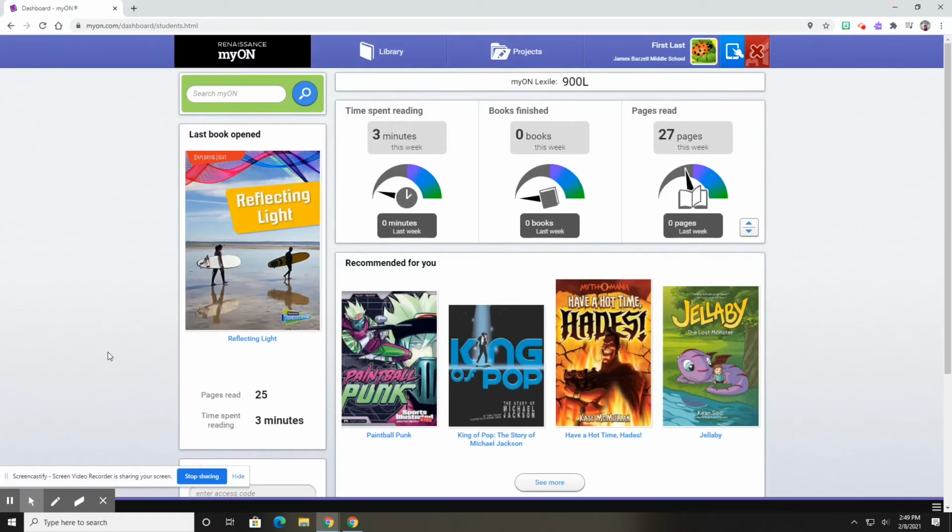Once you've completed your interest inventory and then your test, you're going to come up on a page that looks like this. So here you're going to have your Lexile level, and all of your books that are going to be recommended to you will be close to your Lexile level, but you will also be able to browse books that are either above your level or below your level.